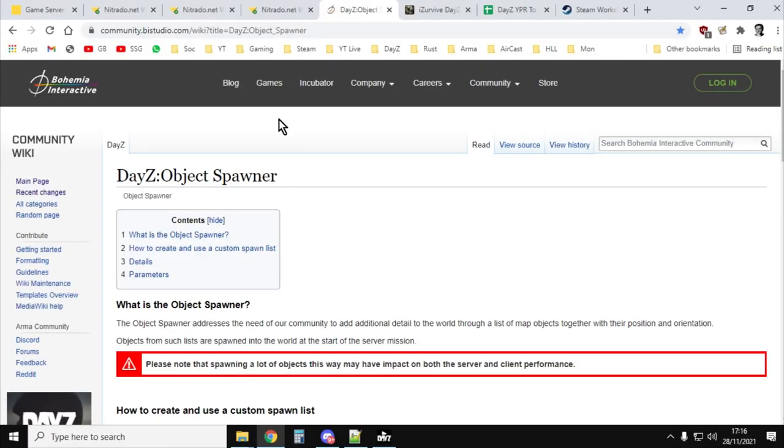Hi everybody, so with the release of DayZ 1.15 on console, PlayStation, Xbox and PC, one of the most exciting things has been the ability to spawn in objects or structures at places of our choice on our private community servers, in a way that makes them look like part of the map, in a very simple way as well. So what I wanted to do in this video is go through an actual installation of an extra few bits onto one of my servers.